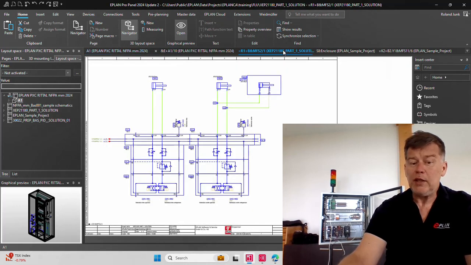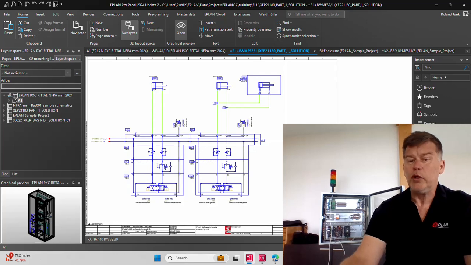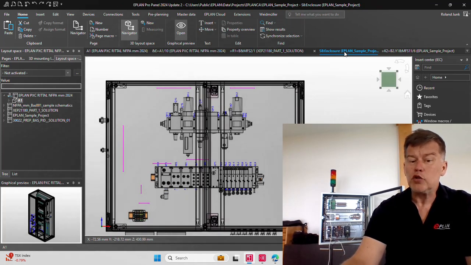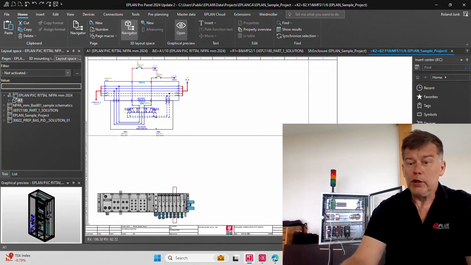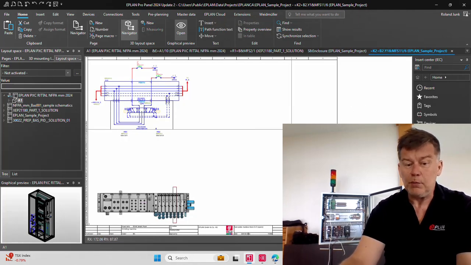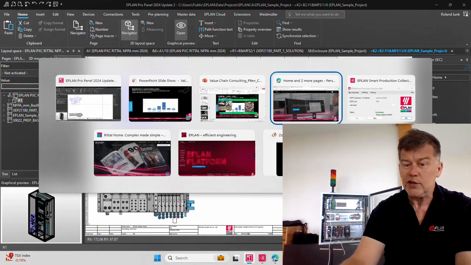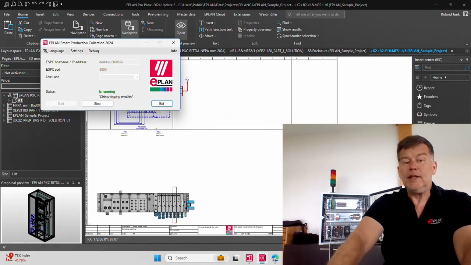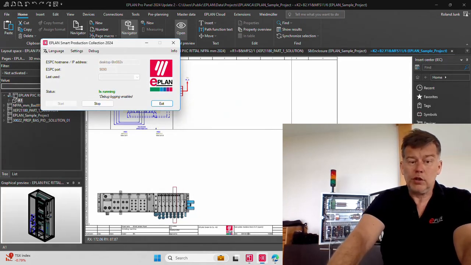We may also know EPLAN for its fluid capabilities. We have hydraulics and fluid diagrams that can be done with the fluid add-on. We may also know it for the pin IDs that we can do. So there are a couple of things we can do with EPLAN. But today I want to focus on something special. It's the smart production here.